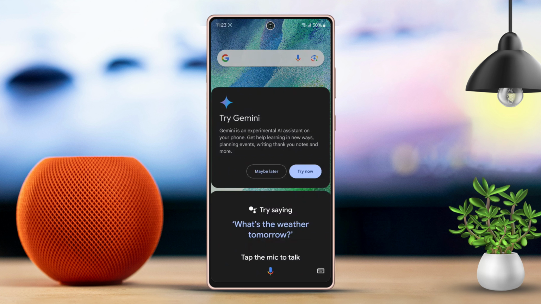So, that's how you enable and disable the Swipe to Open feature for your Google or Bixby Assistant on your Samsung phone. I hope this guide was helpful.